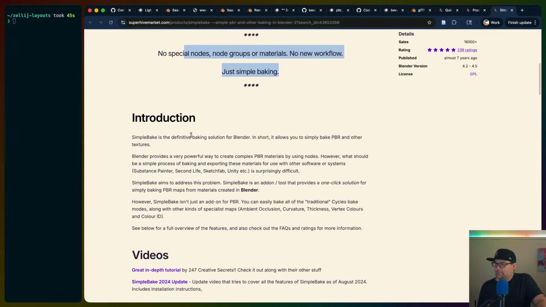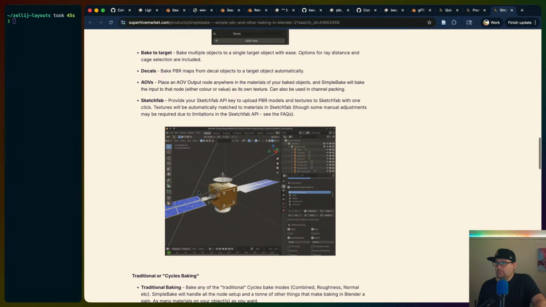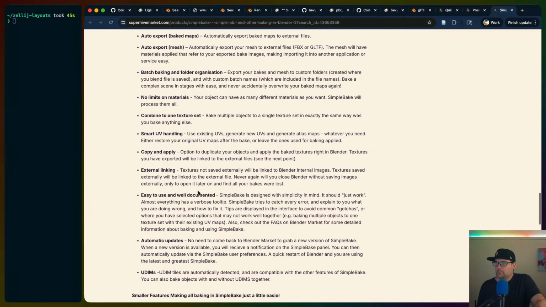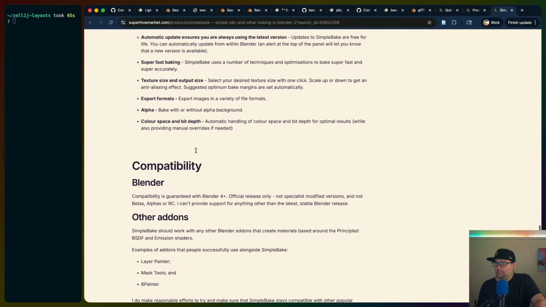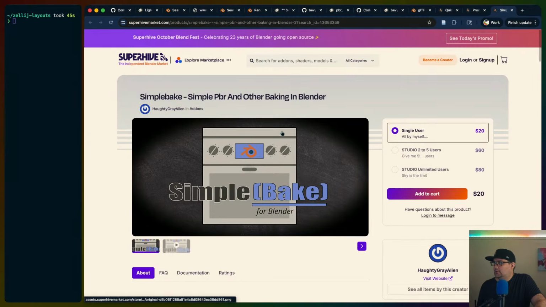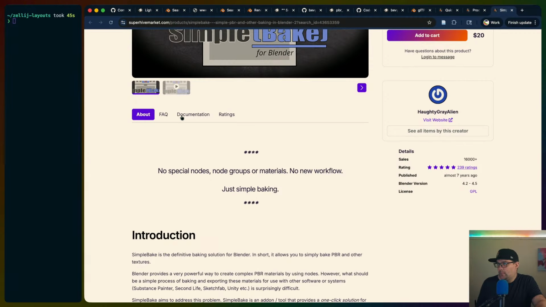Just simple baking. The definitive baking solution. You can bake all the traditional cycles bake modes along with other kind of specialist maps, ambient occlusion, etc. Bunch of in-depth tutorials. Is there a export to a variety of file formats, yada yada. There's no free version, so I can't download and try without buying, which I'm not going to do on stream.